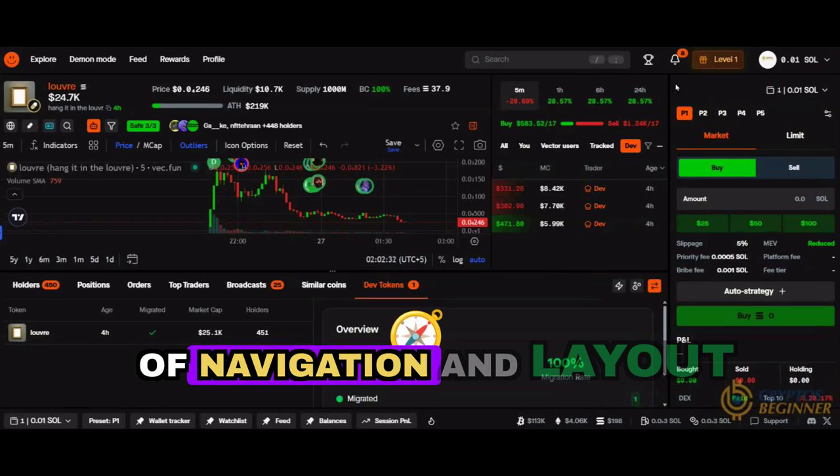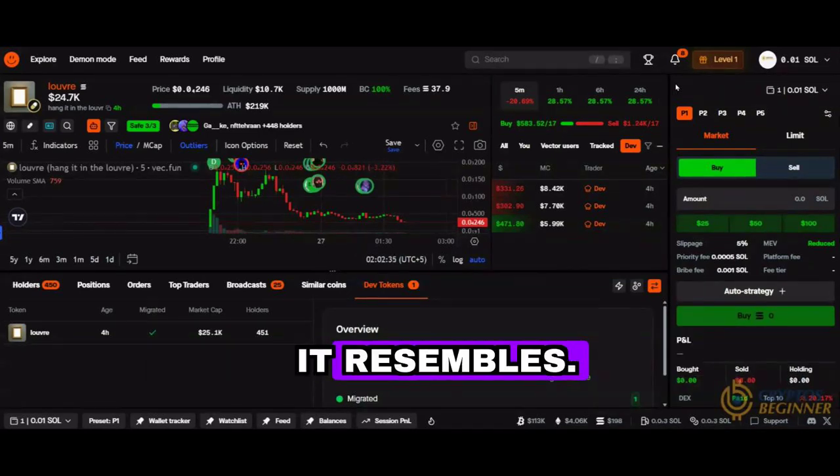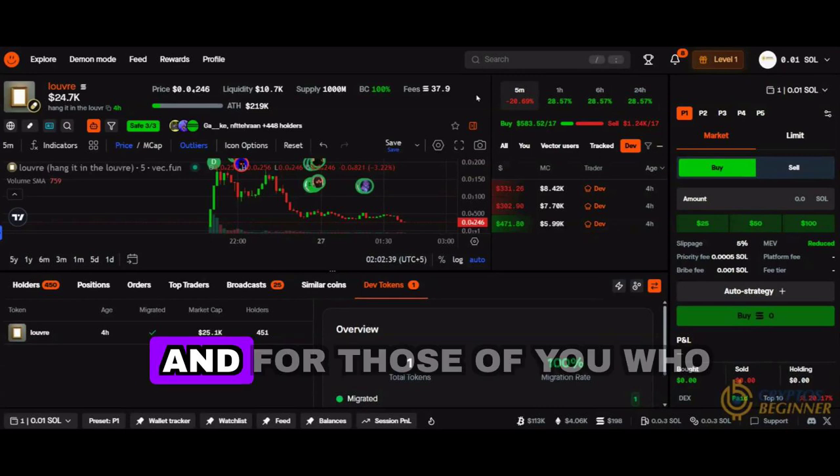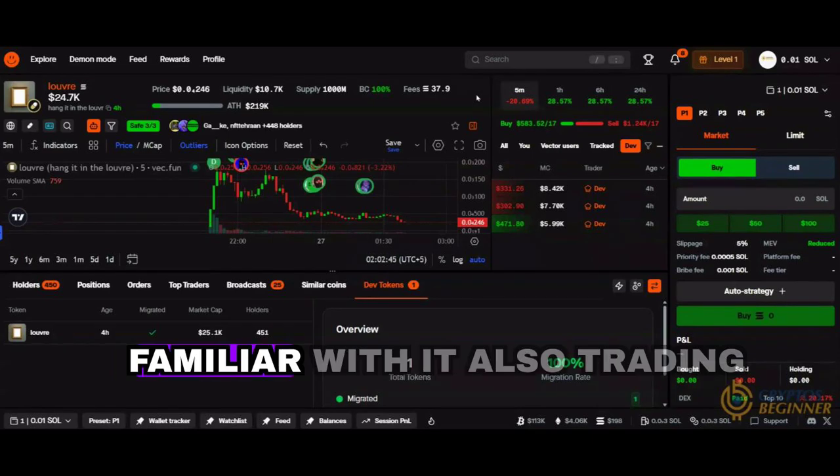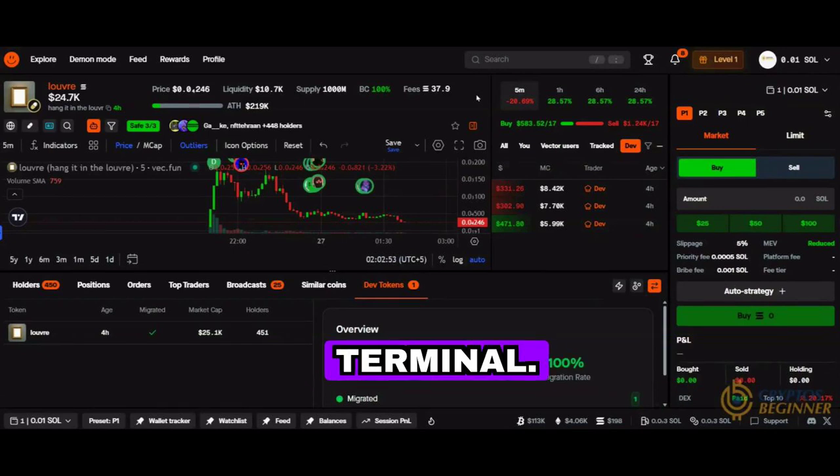So in terms of navigation and layout, it looks a lot like Pathway. And for those of you who are not familiar with Pathway, it's also a trading terminal designed specifically for meme coin trading, which has been recently acquired by pump.fun.